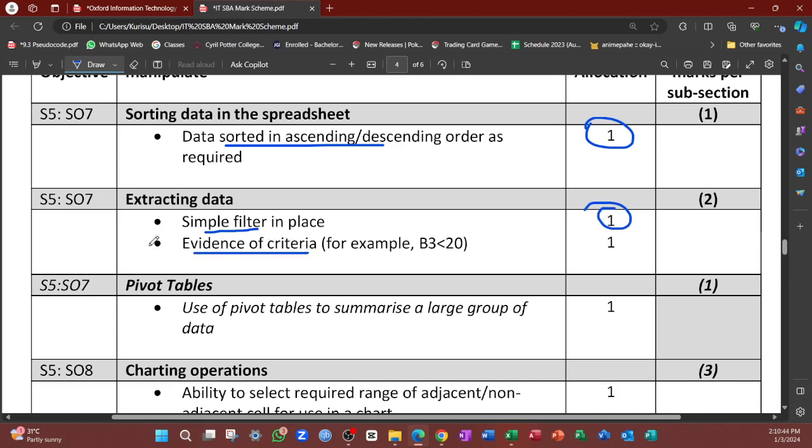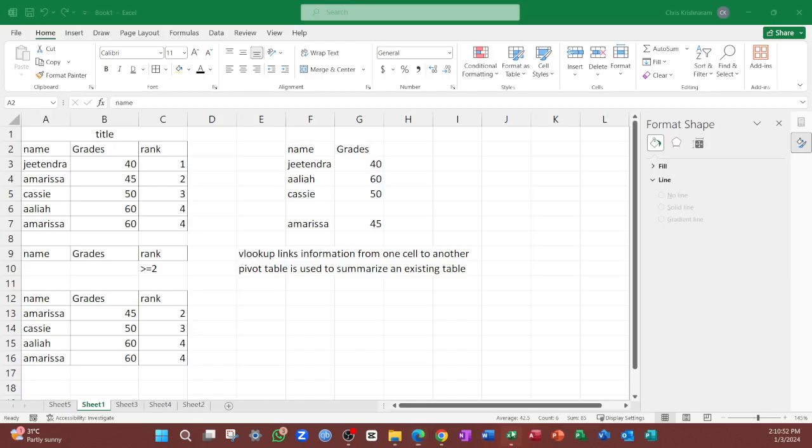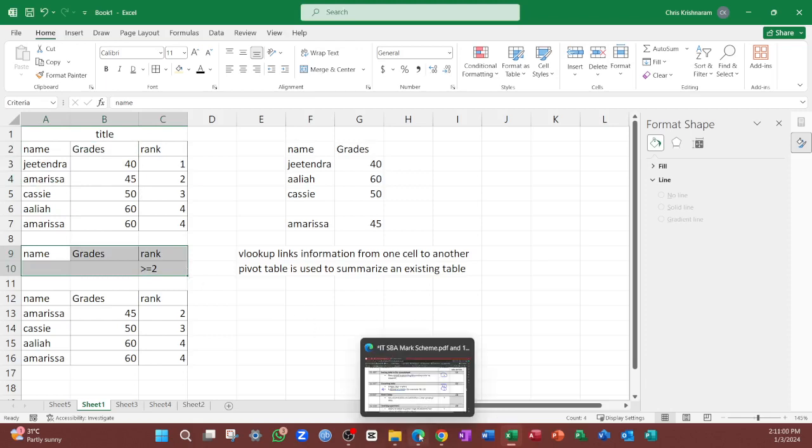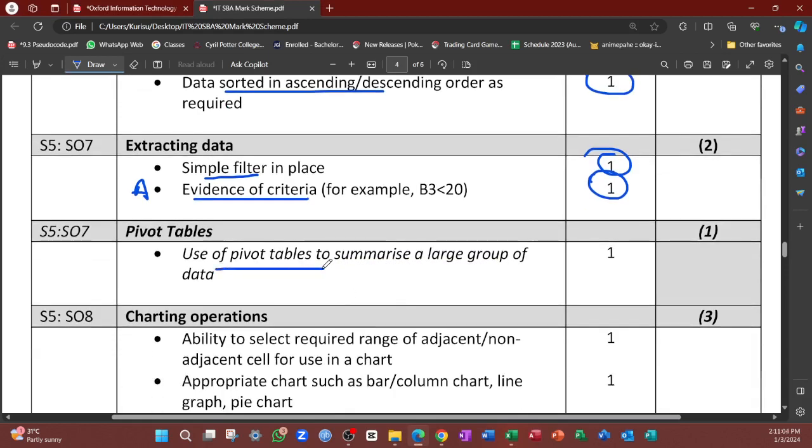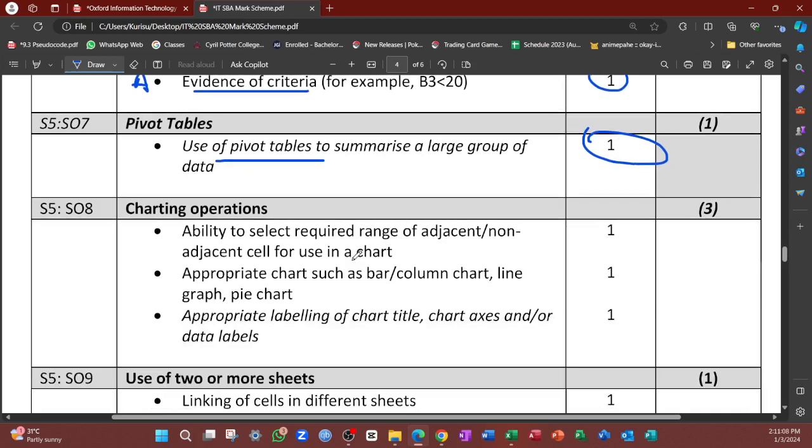Evidence of criteria, this is the advanced filter, 1 mark. So notice it says evidence of criteria. So we need to see this here, evidence of criteria. That's us seeing that criteria. So to know you would have created that advanced filter. Pivot table, 1 mark. So I just showed you how to create a pivot table. And charts, I just showed you how to create charts.